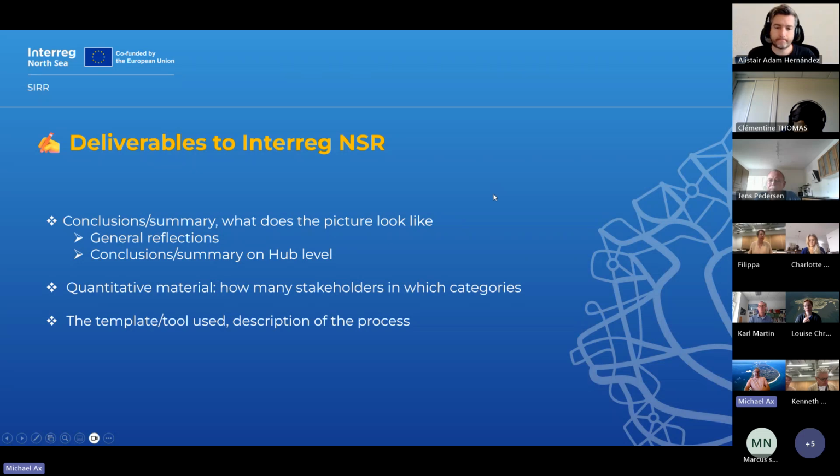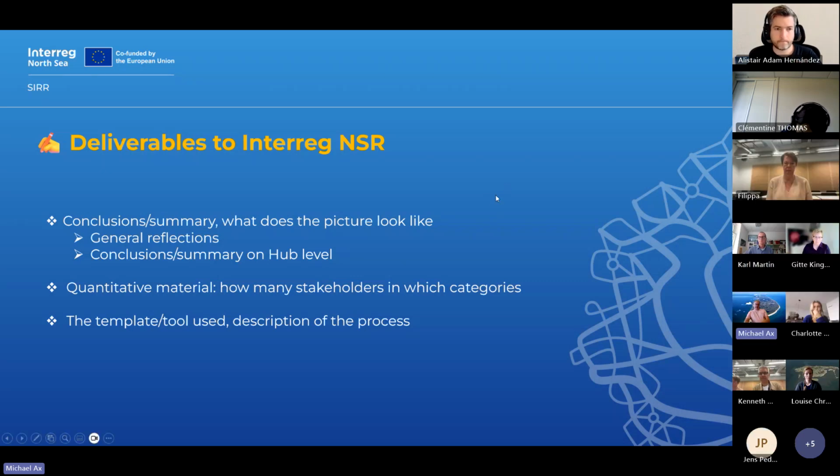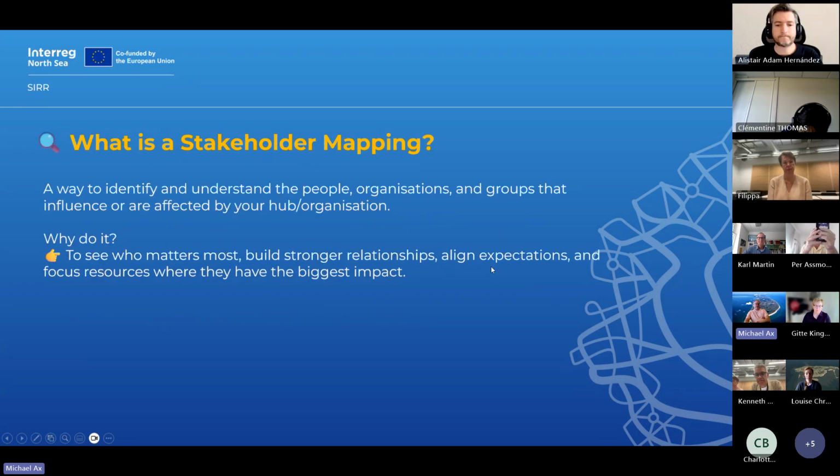One of the things we can do is to make it more quantitative by simply counting each category and seeing how many stakeholders you registered in each category. And of course, it will also be a part of the reporting back to the Interact system that we developed the tool and how we have used this in this activity. So this is the more boring part of the mapping activity and how we reach our targets in the project.